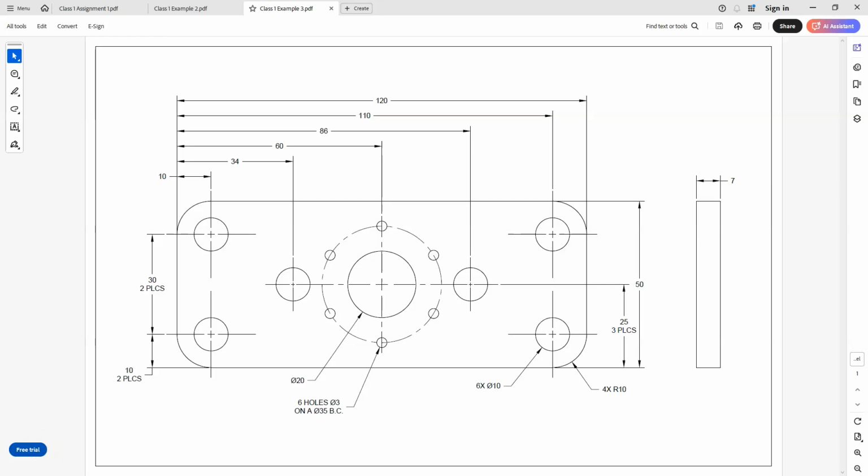Welcome back to the channel, and in this video we're going to be taking a look at doing this example here using Inventor. We're also going to be using the hole command, as you can see, since we have multiple holes on here. We're going to take a look at doing some circular patterns, and we're going to go ahead and put some fillets on the corner. So let's go ahead and jump over to Inventor and get started.